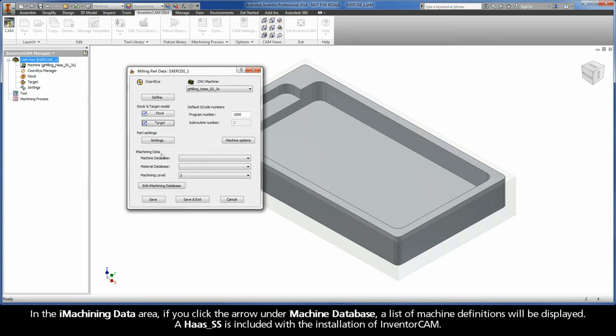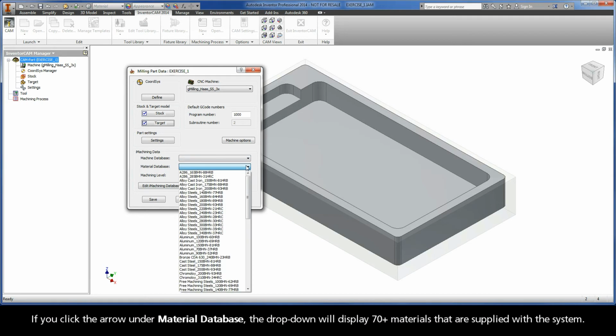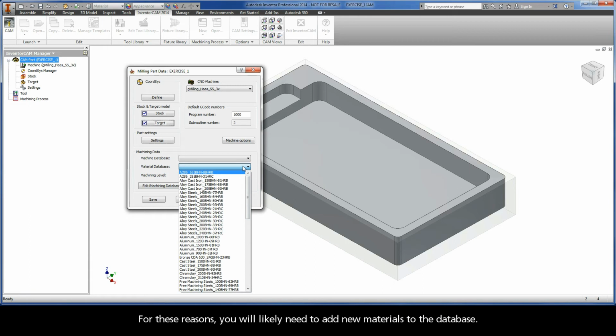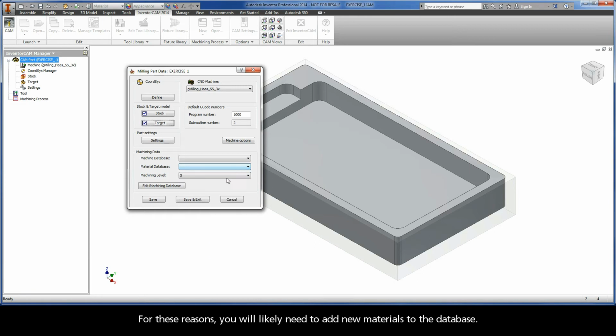In the iMachining data area, if you click the arrow under Machine Database, a list of machine definitions will be displayed. A Haas SS is included with the installation of InventorCAM. If you click the arrow under Material Database, the drop-down will display 70+ materials that are supplied with the system. You may find that the materials in the list do not cover the needs of all your parts. Remember that there are over 5,000 different materials used in the industry. For these reasons, you will likely need to add new materials to the database.